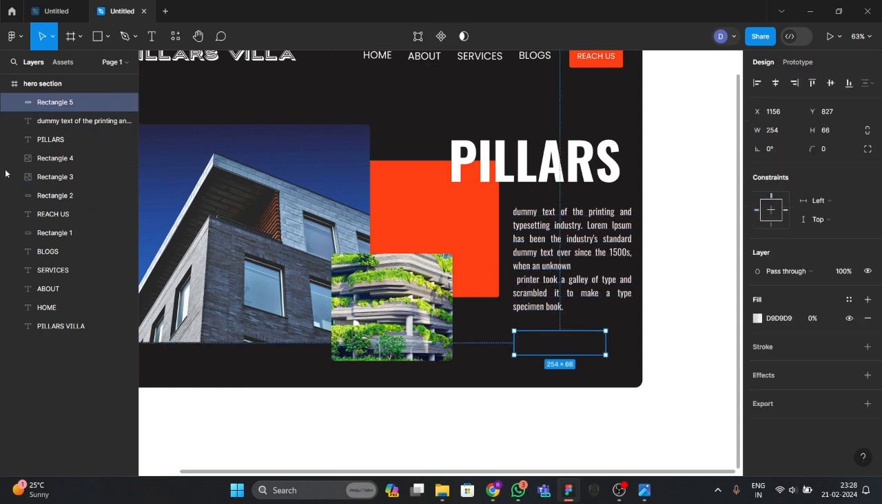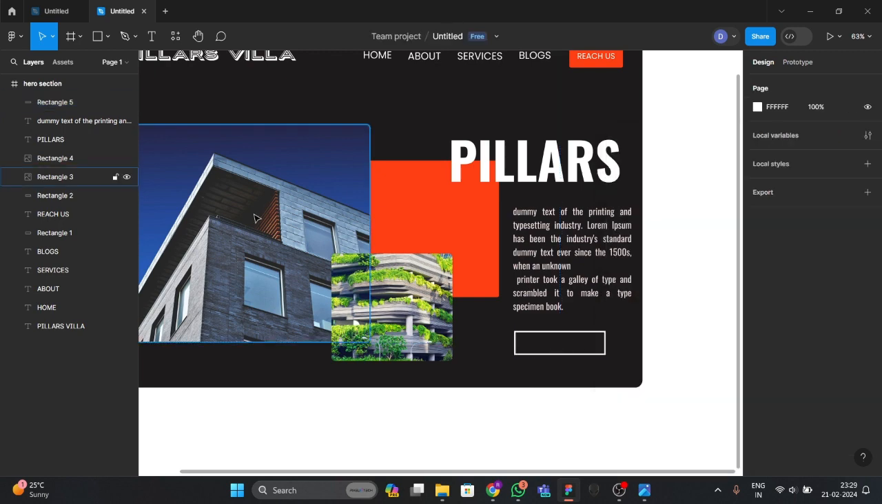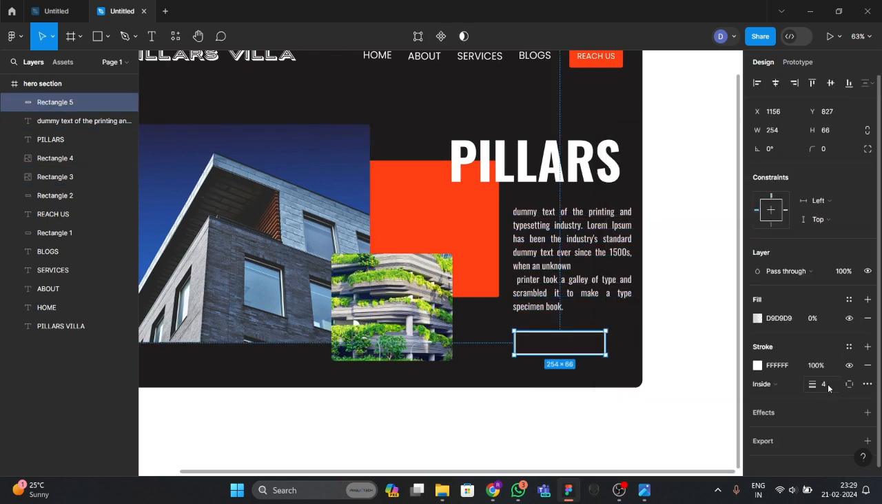Then you can go from here to all your sections. So we have to add some border here. Go to strokes, and from here I'm going to choose the whitish color, and the stroke size would be 4. Okay, like that. But you can make the stroke size 3 only.